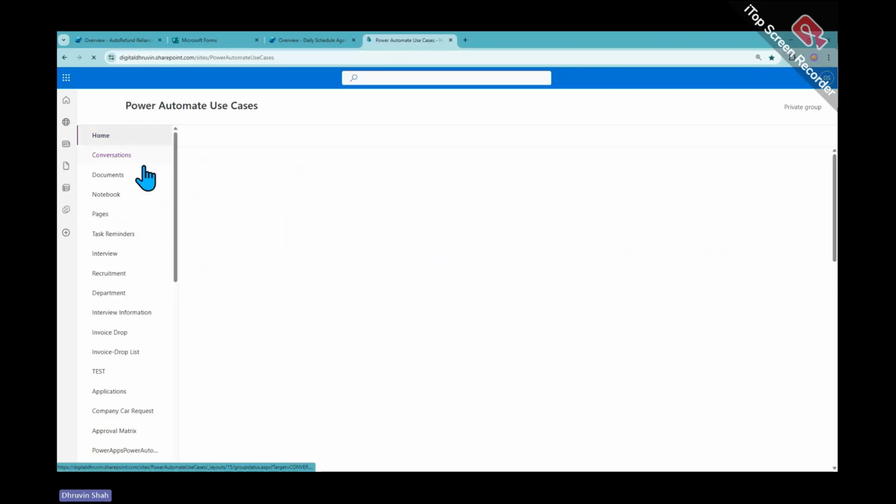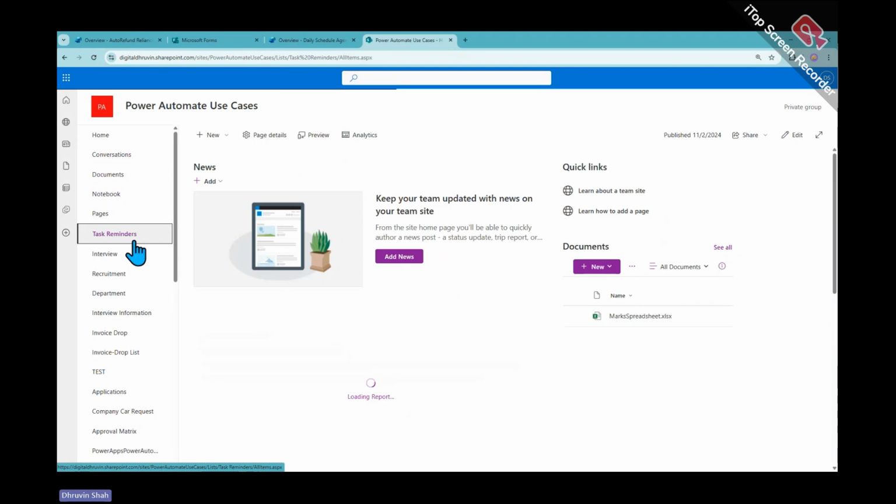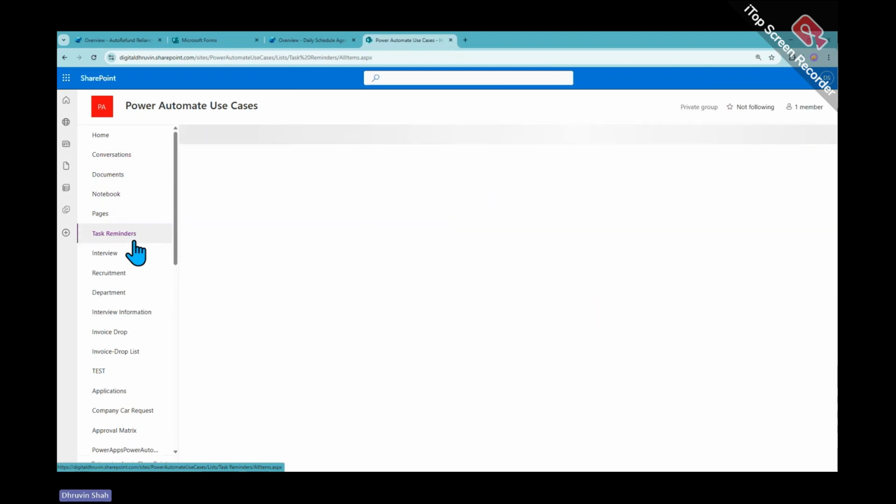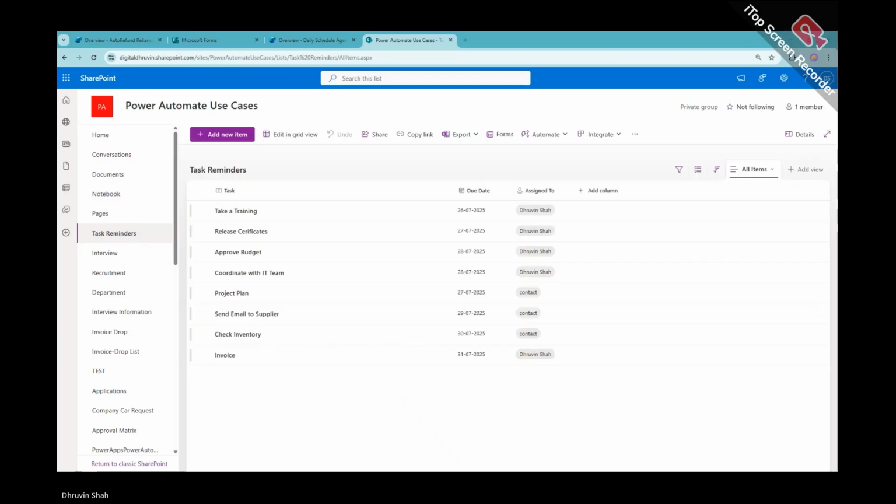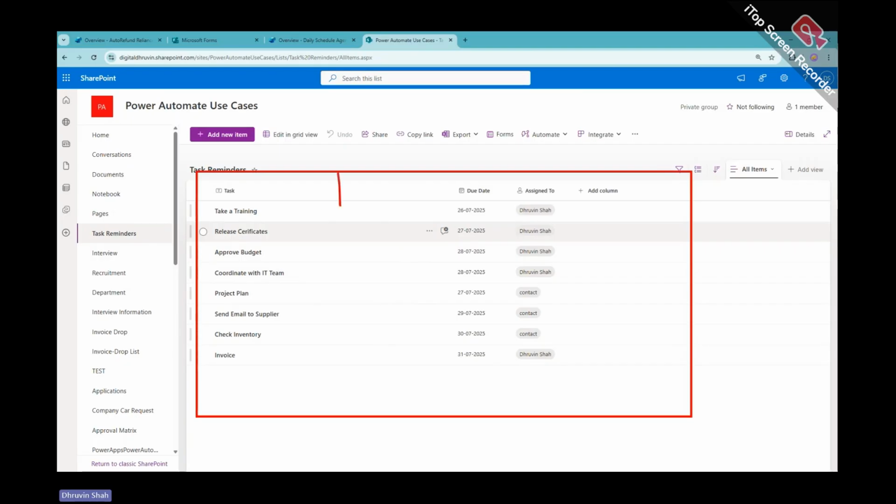This is one of my SharePoint sites, and I have a task reminder list over here. In the task reminder list, I have three columns: task, due date, and assigned to. I want to send a reminder to the people. Let's say there are two people here, Dhruvin and a contact. Two days before the due date, I want to remind them that their task is due, maybe just finish this up.